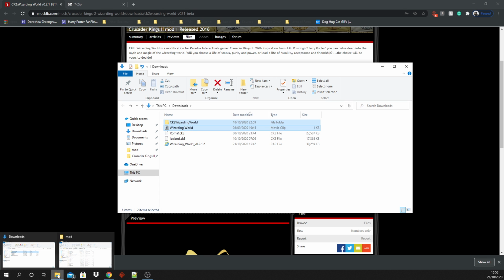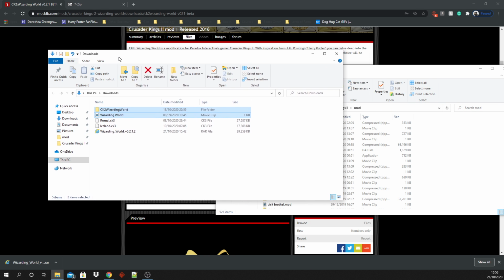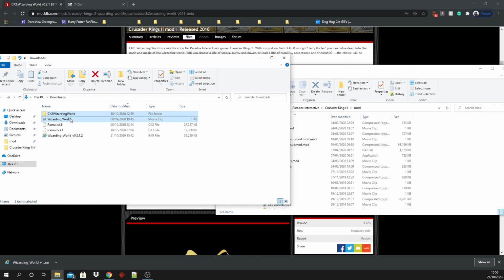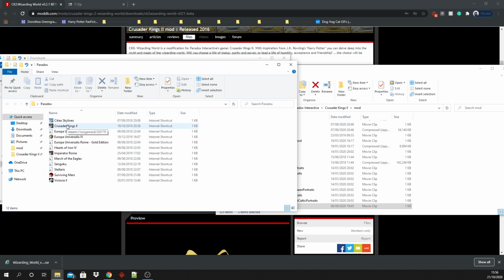Then we want to get your mod folder that I've got there. And we want to just move those over, move them in, and they'll appear there. And then if I find where I put my CK2 icon, there. If we open up CK2, which I shall do in a second, just give me a moment to let it properly appear.